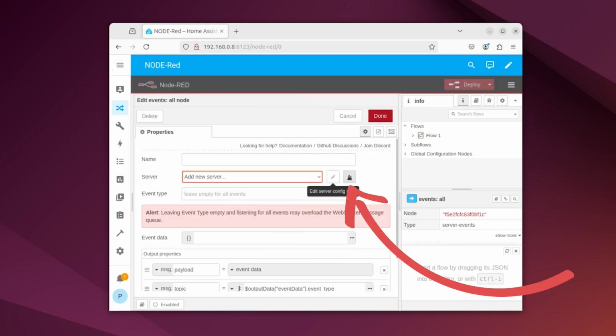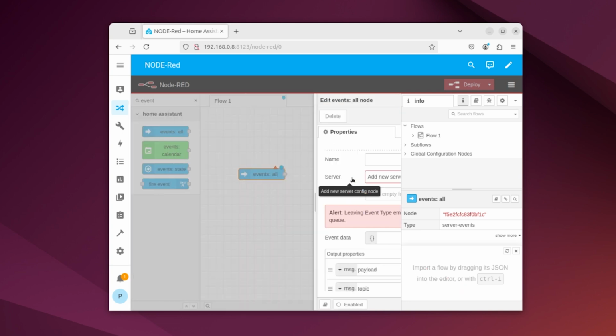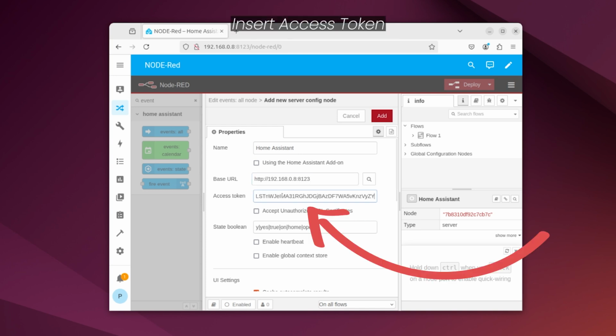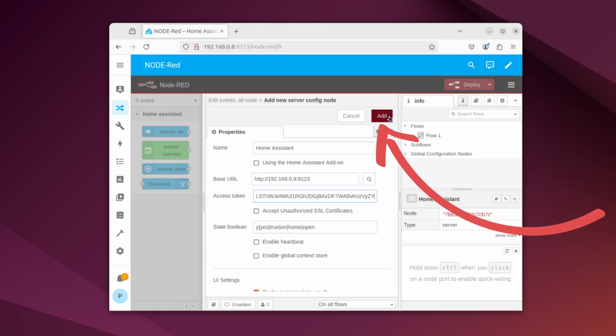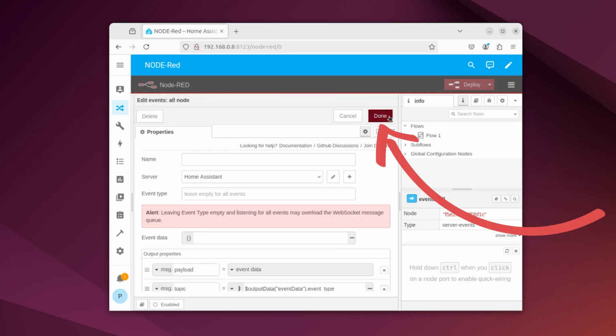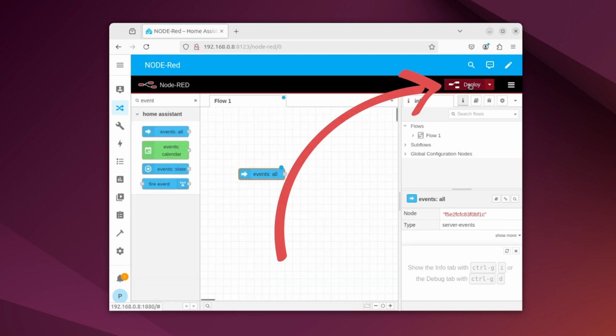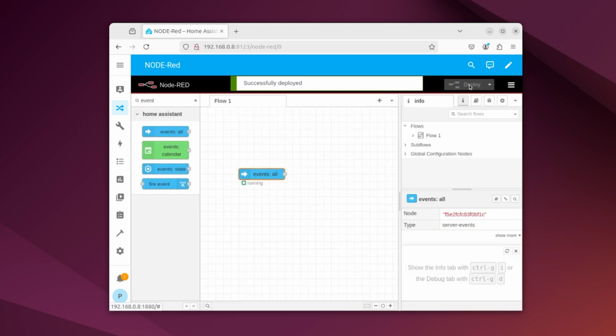On this new page, click the plus symbol next to the server option. In the base URL box, type in http:// followed by your IP address and then :8123. Then, in the access token box, copy and paste the token you got earlier. With this all done, click the Add button to finish adding Home Assistant into Node-RED. Next, click the Done button. To ensure all these changes properly stick, click the Deploy button in the top right corner.